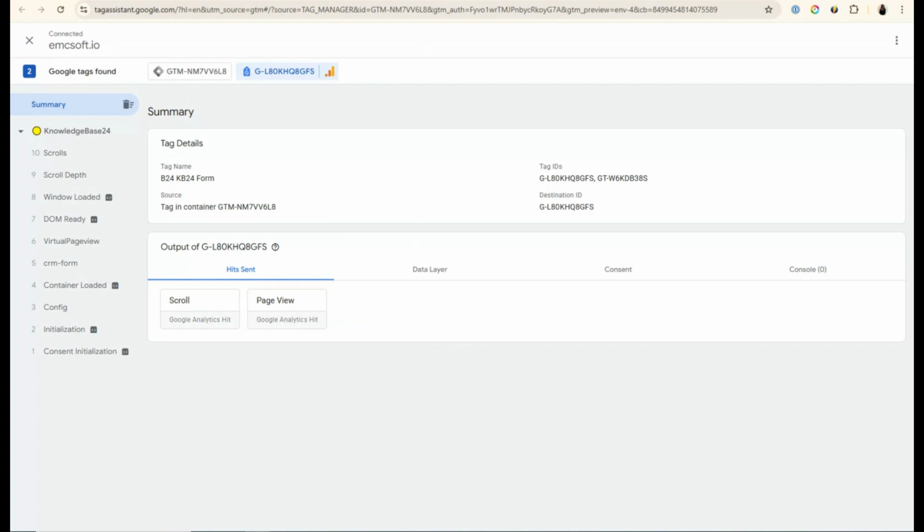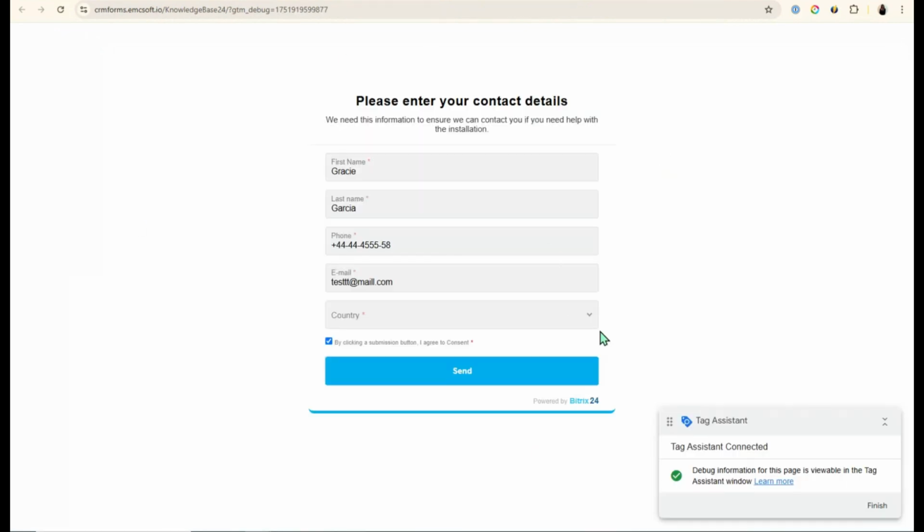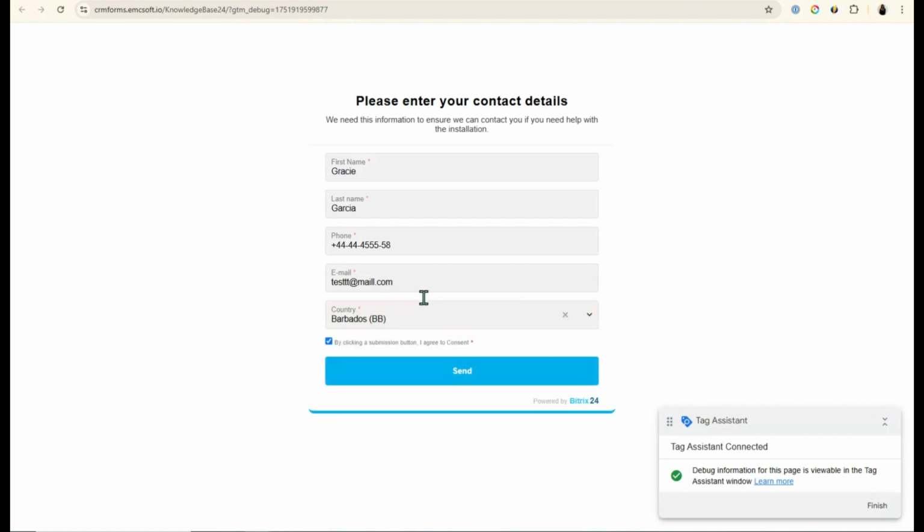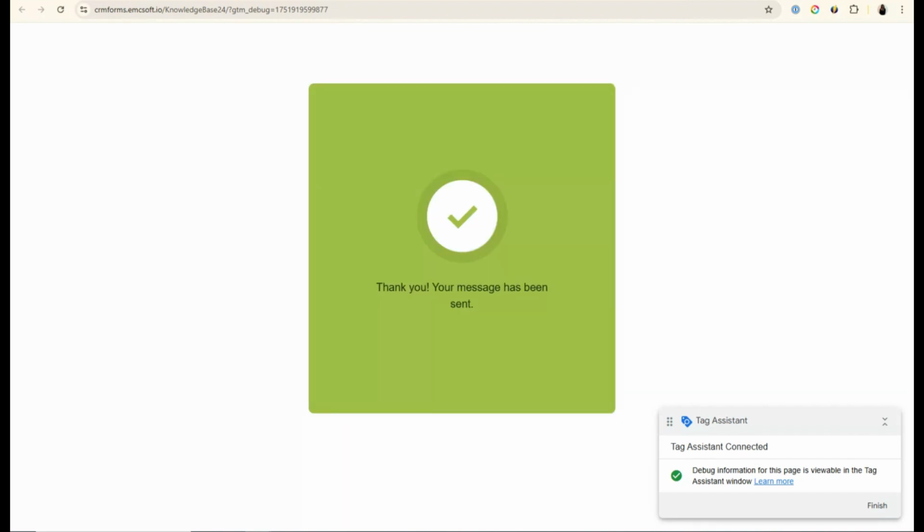So for that, let's go back to where we have our tag assistant's CRM form that it opened before for us. So it should say the CRM form URL and then next to it the GTM debug. So make sure that looks like the one that I'm seeing here. And we're actually just going to submit some information. I'm going to select the country. Everything else is already filled in, and I'm going to go ahead and click send. Okay, so the message has been sent already.